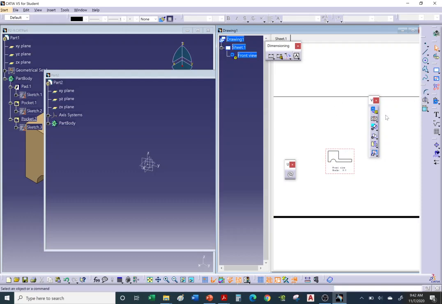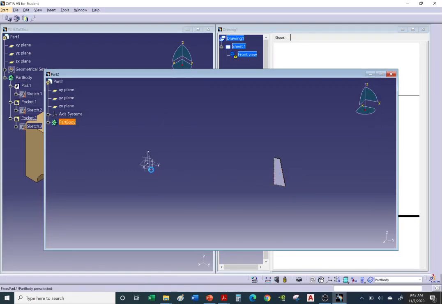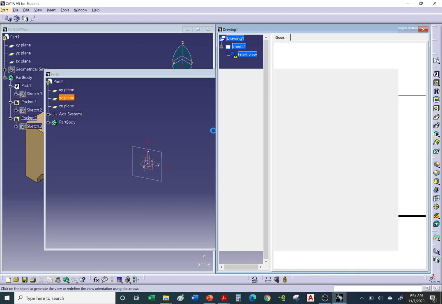All right, so let's go ahead and generate a new view. So front view of this rudder I just modeled up real quick. Click on any planar surface or plane to generate the view.